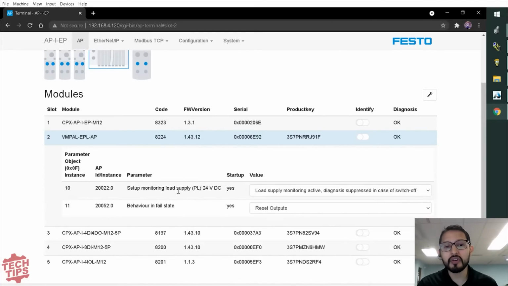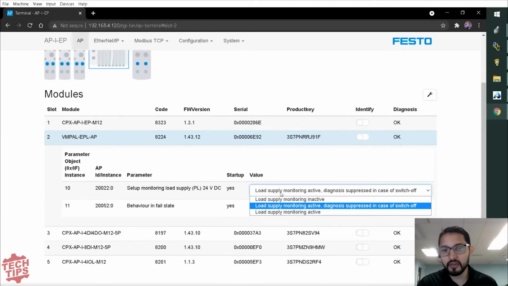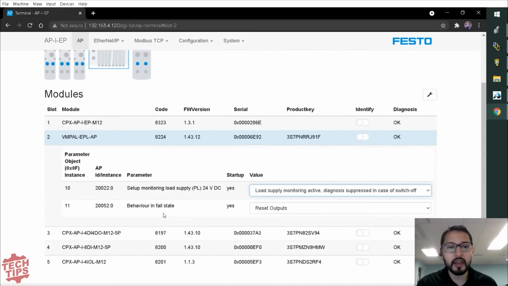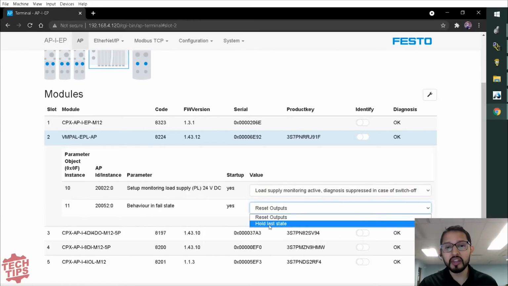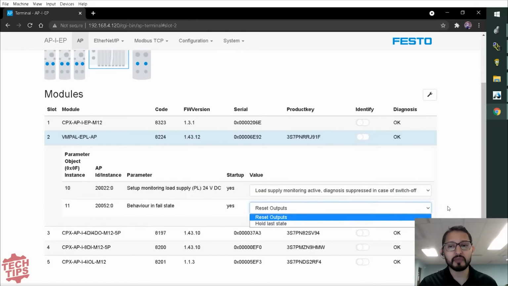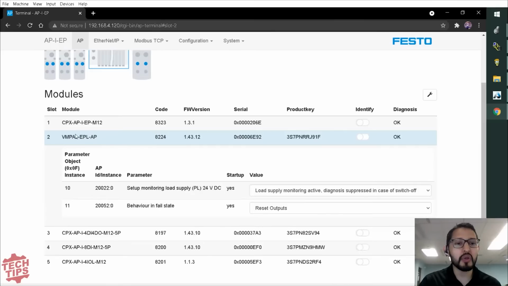I can monitor the load supply. So in case there's something going on, I can monitor if there's an error with power supply. And I could also, this is an interesting one, configure the behavior in fail state for the valves. That means what happens if suddenly I lose communication to the PLC? What do I want to do if coil 1 was on? Do I want to leave it on, like hold last state, or do I want to reset it? Yeah, that's very important. Right, so those kind of things.